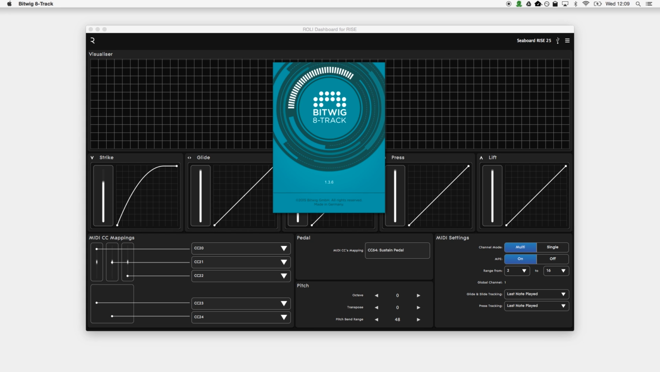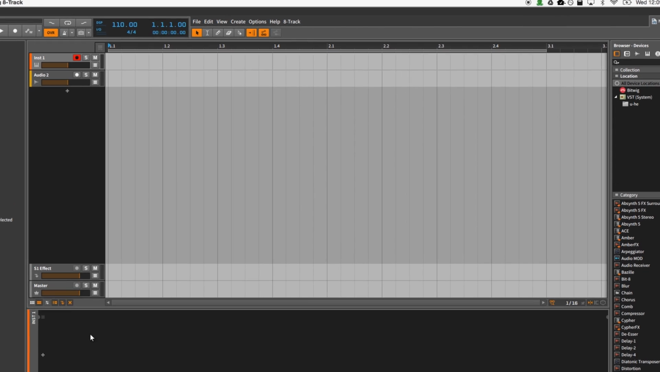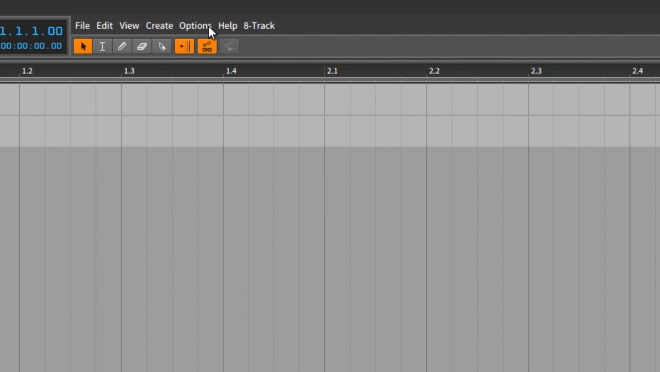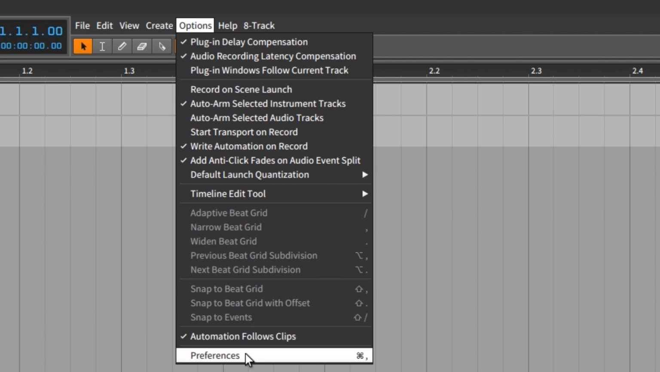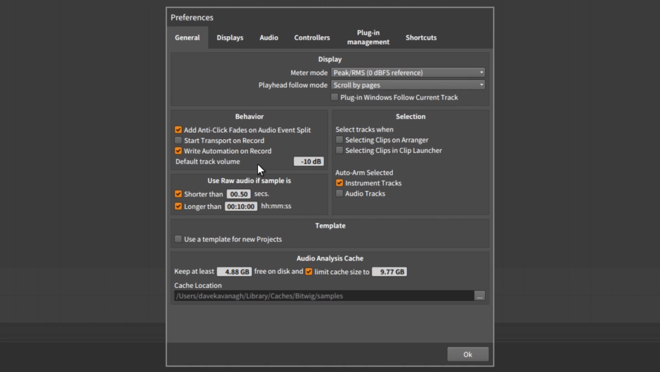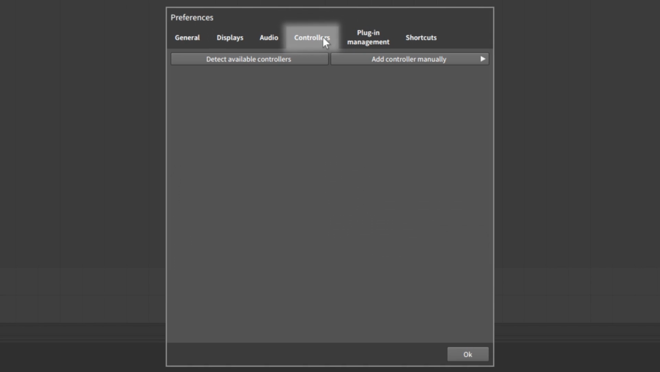Next, let's open up Bitwig. We want Bitwig to receive MIDI from the Seaboard, so we'll open up Options, Preferences, and under the Controllers tab we can click Detect Available Controllers. There's the Seaboard, we're ready to go.